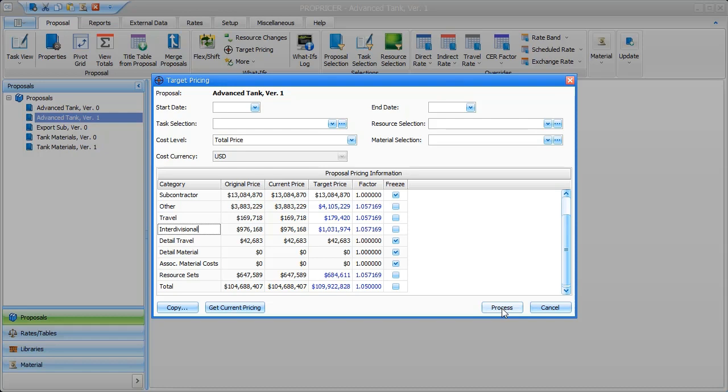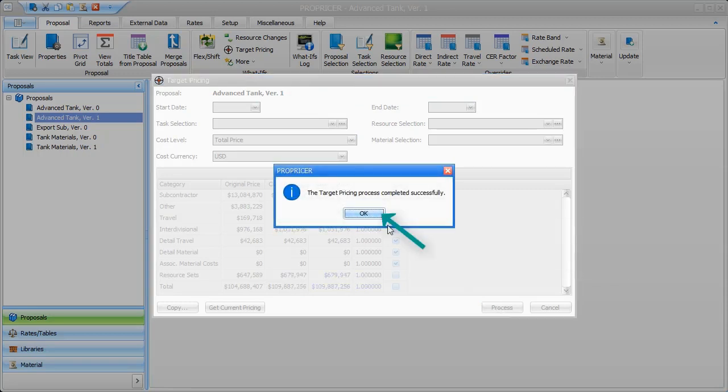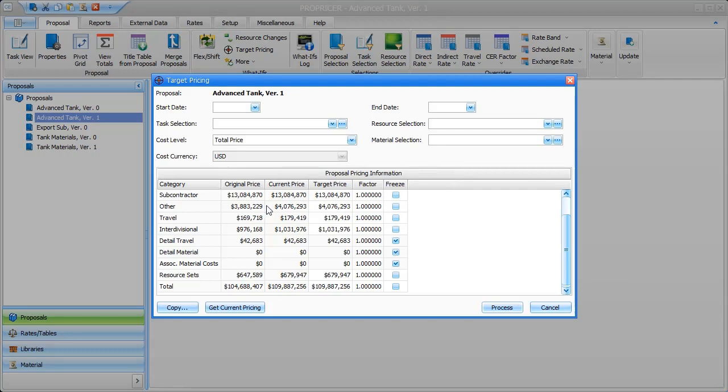Now that you know how to tell ProPricer what the target price should be, you're ready to click Process. No changes will be made to the proposal until we click Process. Before we do this though, it's a good idea to make sure we're working on the right version of the proposal by quickly checking the proposal here. Finally, we'll click on the Process button and then click OK when it's complete. The dialog box will remain open and now we can see the original price compared to the new price.